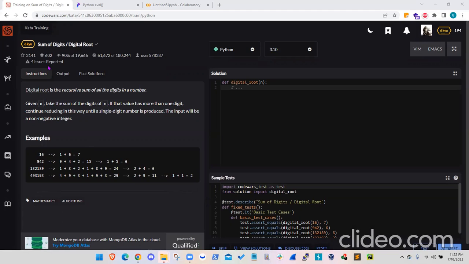codewars.com has a lab called sum of digits / digital root. In this lab, we are given a value called n. That's the only argument for this function that we are going to put together. And we are asked to add up the digits of that n number until we reach a single digit number.